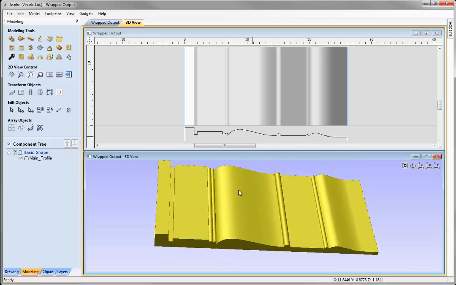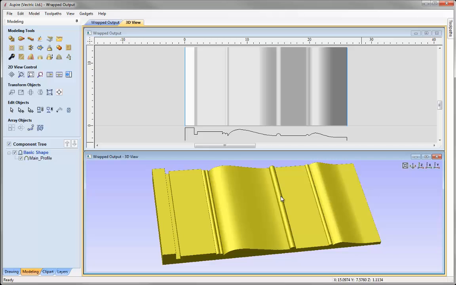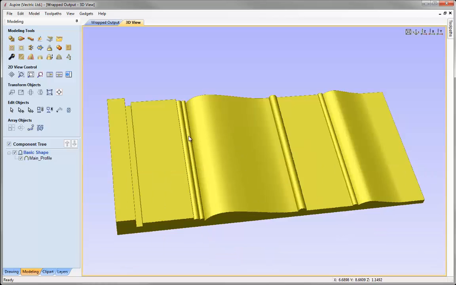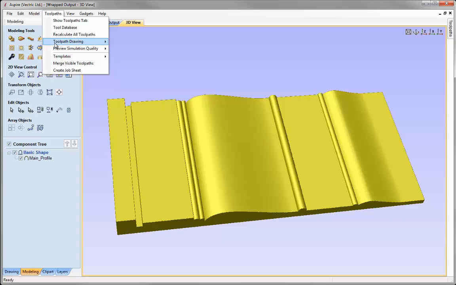As I mentioned before, we have the ability to view this in a rotary view in the software. The way to do that is to put the focus on the 3D view. You need to make sure that the 3D view is selected there so that you can do this. We come up to Toolpaths, Toolpath Drawing, and from within here we come down to the selection where at the moment we've got wrapping off checked.